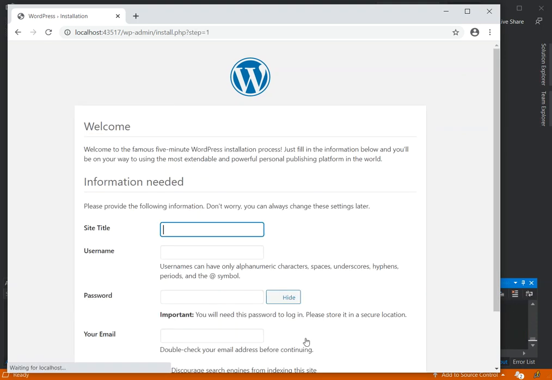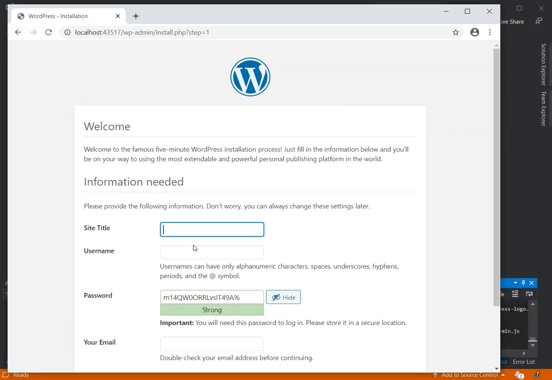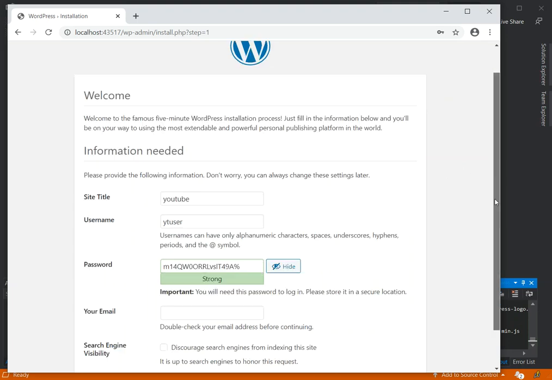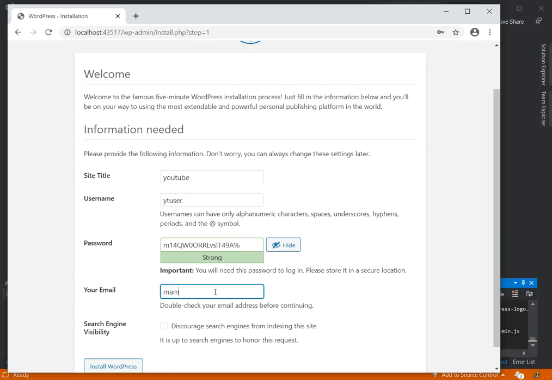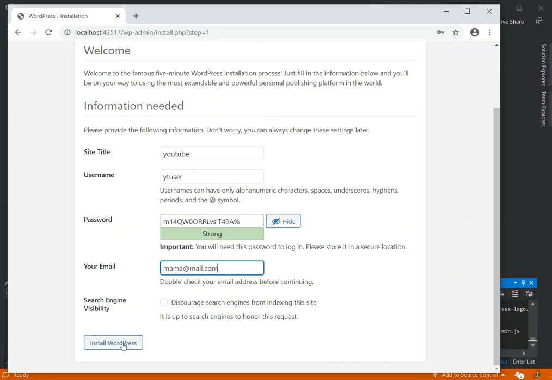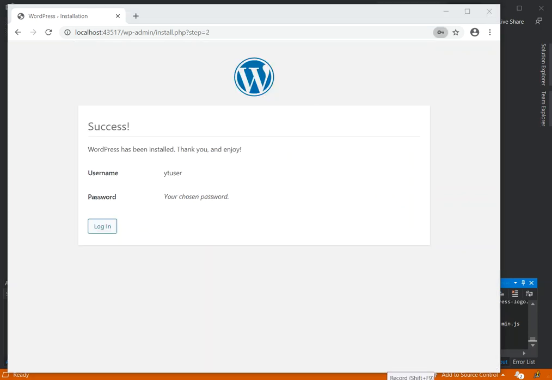So we can click on continue. We can call the site YouTube, then the username YT user, then the password, we're just going to leave it as it is. We're just going to put any email for the video's sake. The next bit is, of course, we click on install WordPress. So we've now had the second step of the installation, and we click on login.